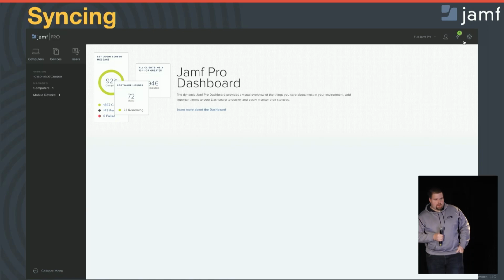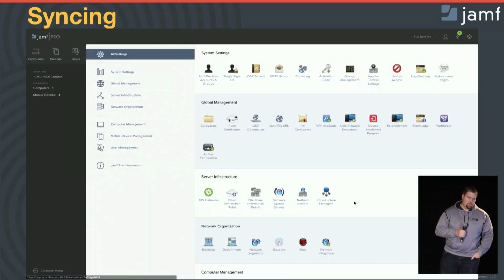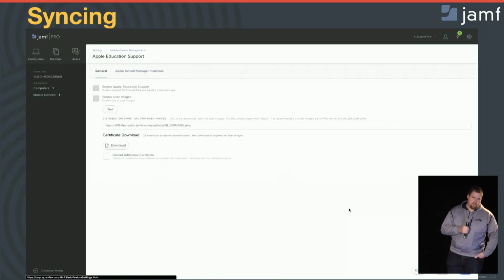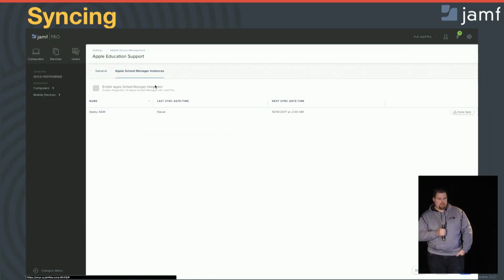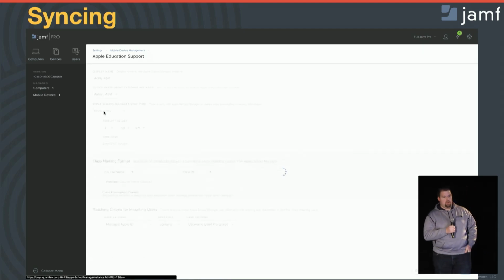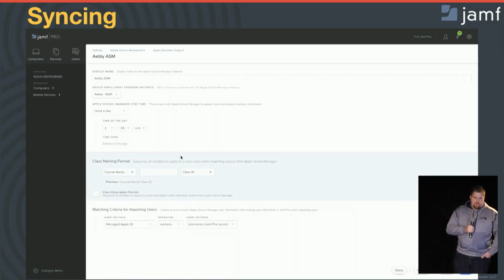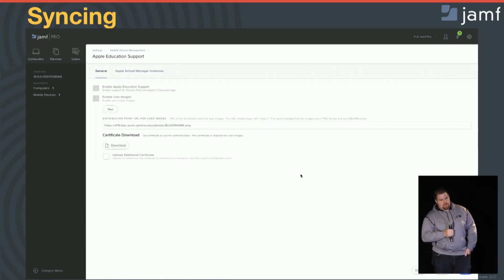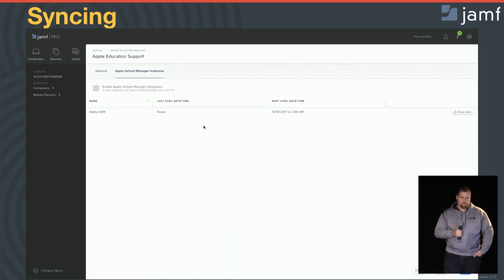So first off here, we're going to go into our settings and our Apple Education support. We'll click into our Apple School Manager instance. We'll see that right now it has not synced at all. We have our settings here set up, so everything is ready for a sync to take place. It just hasn't happened yet.